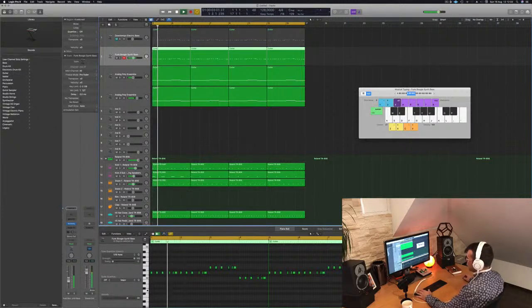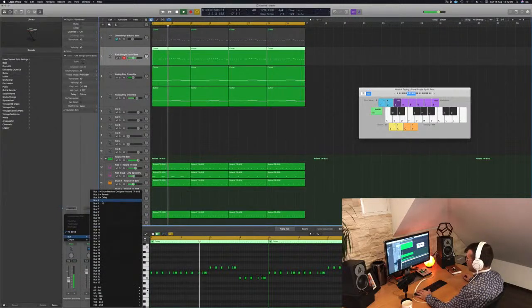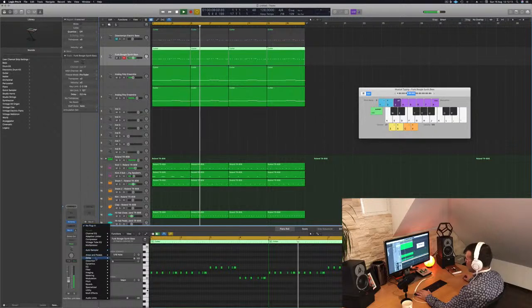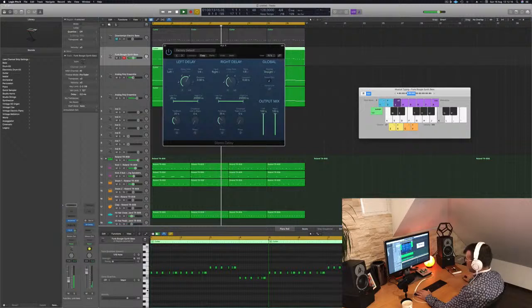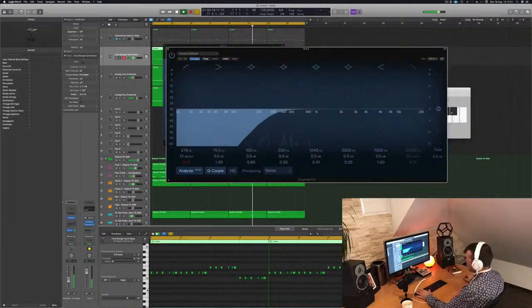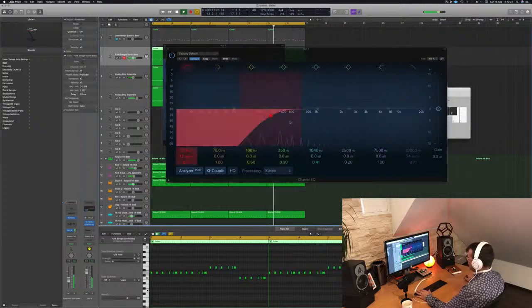What I like to do, I'm gonna do a send here. And I'm gonna take just a simple stereo delay, send the signal to it, cut the lows, because the only thing that I want out of this delay is just the little plucky elements here.